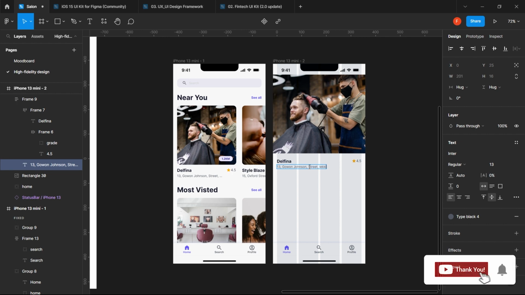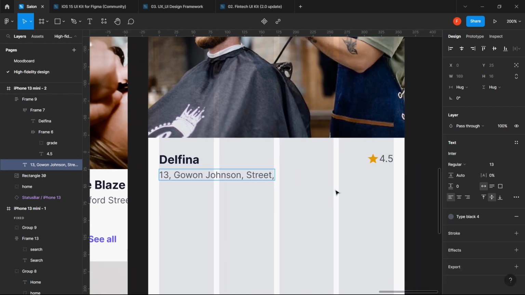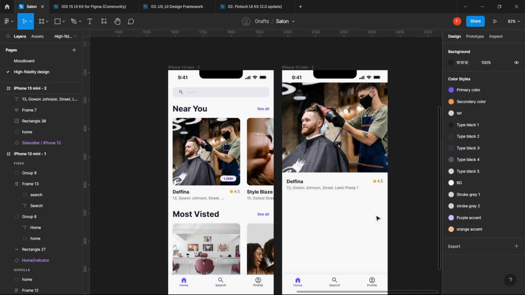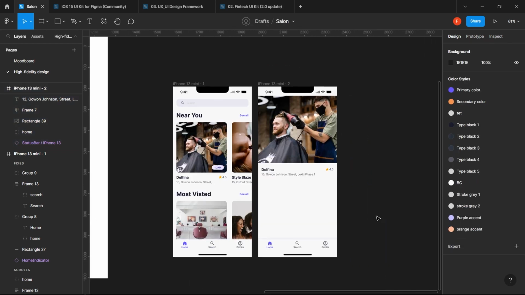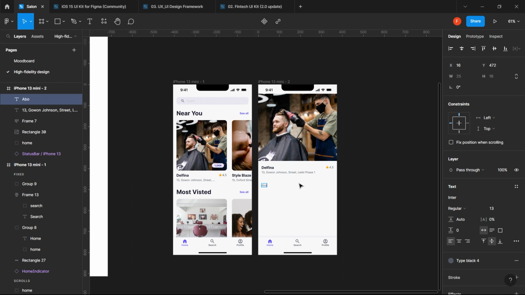Streets Lekki, phase 1. Add that, and then next would be about us, so that is some text about them. 17.